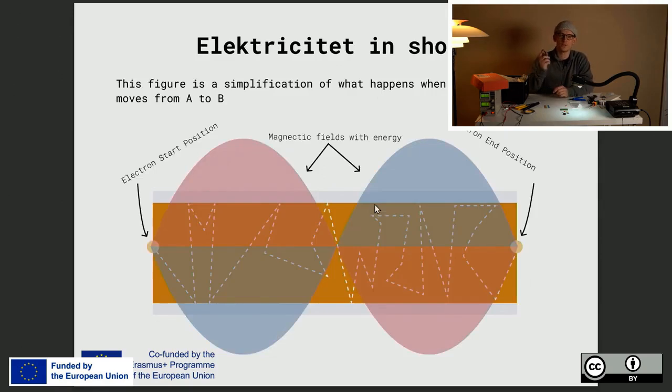When an electron starts to move from one direction to the other or back and forth, it will create a magnetic field where the energy is transferred. And when this magnetic field is created, all the other electrons will start moving.